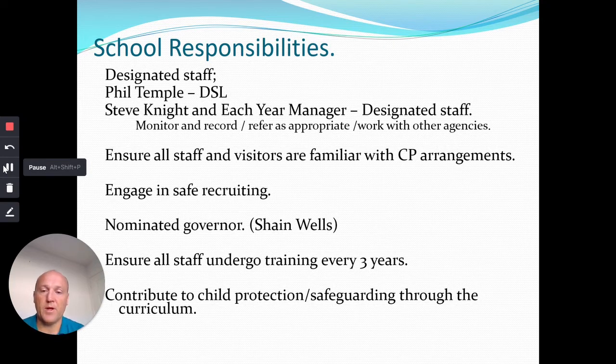We have a nominated governor, in our case a lady called Shane Wells. And we also have to ensure that all staff undergo training every 3 years. So this presentation or something similar is presented to staff every 3 years, regardless of when they've been inducted to school. And that's really important. It's a little bit like when you get on the aeroplane and they give you the safety talk. It really is important that when issues arise, we get it right, and therefore all staff are obliged to undergo that training every 3 years.